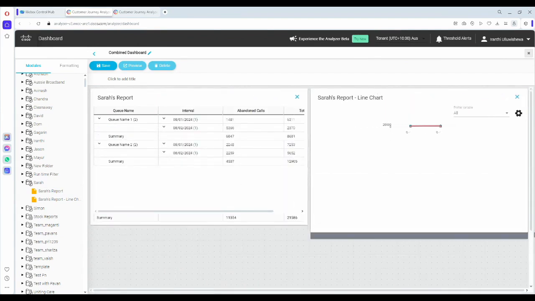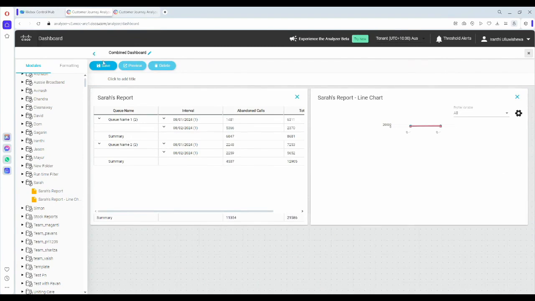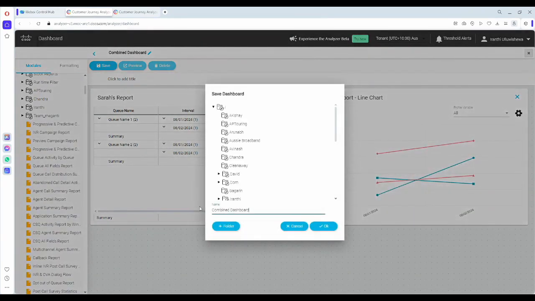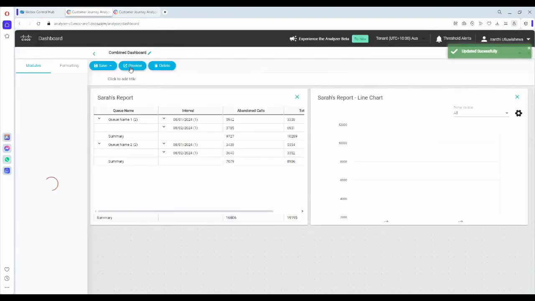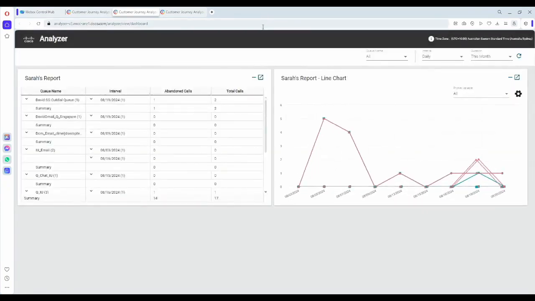Once you have done that, save it, and then you can preview. And this is the dashboard that we have created for Sarah.